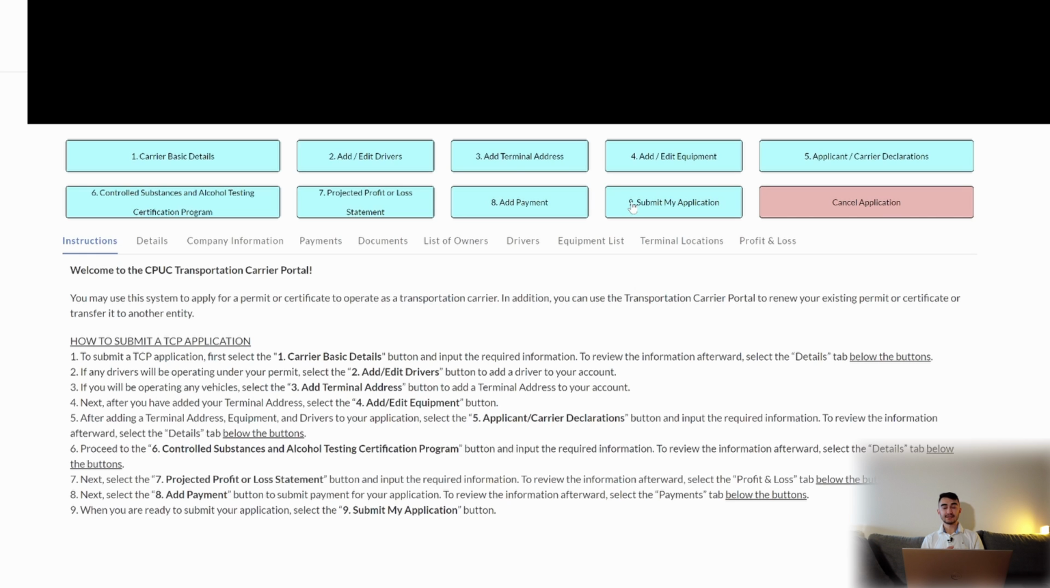After you get accepted, they will send you an email with the certificate for getting TCP, and your TCP number will be written there. This is everything that I wanted to cover about getting TCP. This process is very easy.